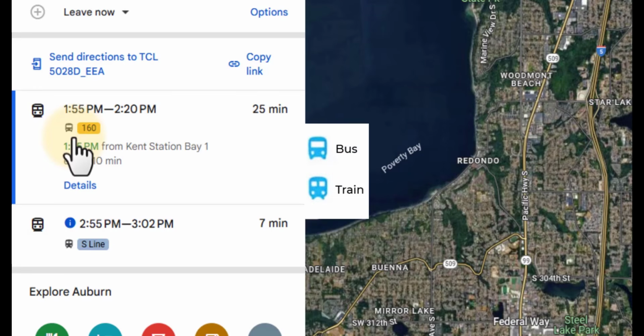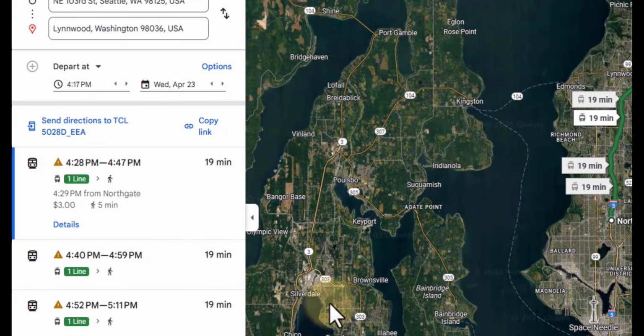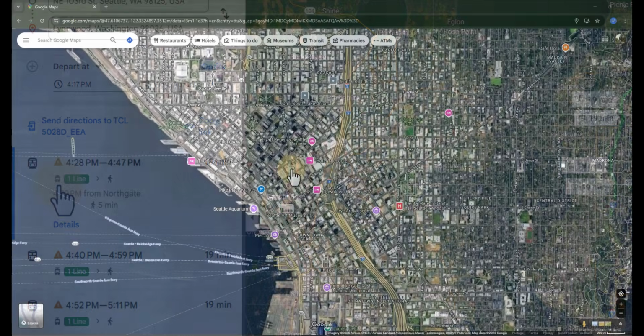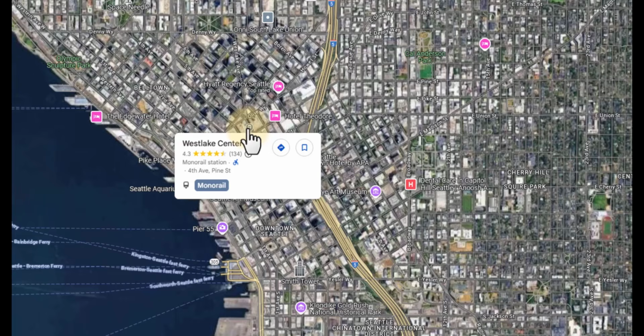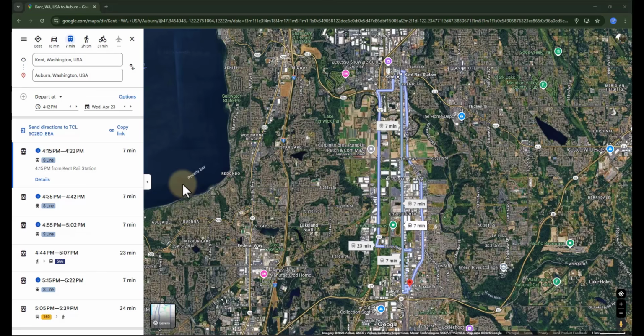Then there are actually several different icons for each type of transport, like trams, usually represented with an overhead cable. Then there are also symbols for subways, cable cars, and even the monorail, which is a type of transportation that you can find in Seattle. Going back, let's now see the details of this train journey.